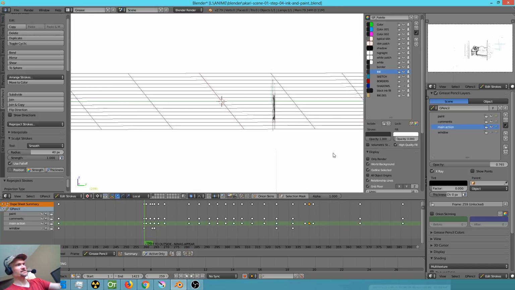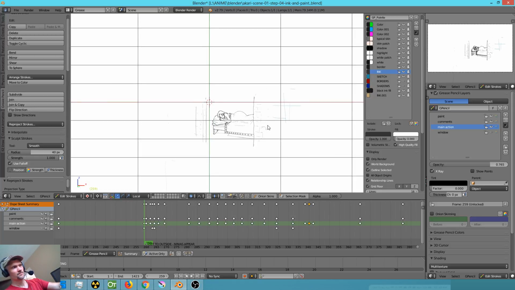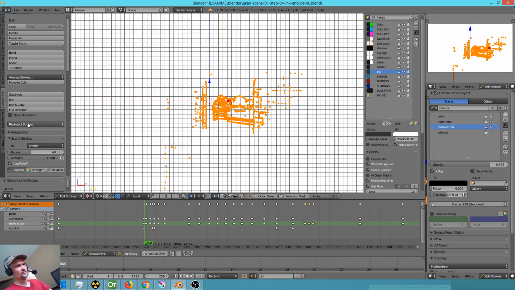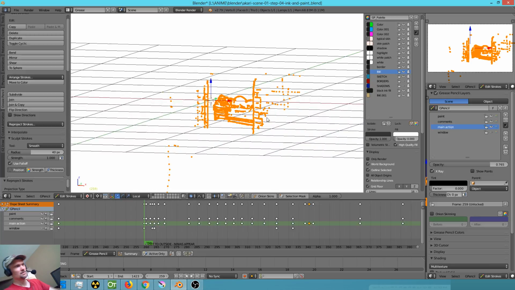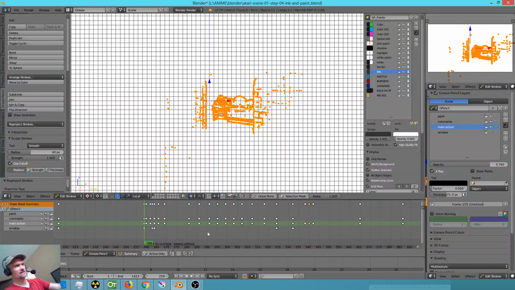Okay, yeah, actually this did not work. This did not work at all. Okay, so I'm going to go to the front view and reproject planar. Something happened. Let's go to the side view, and now it is correct.